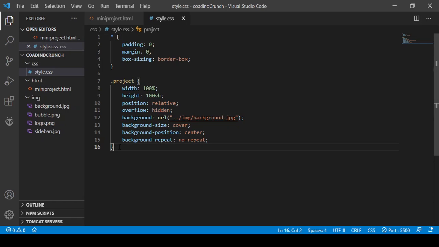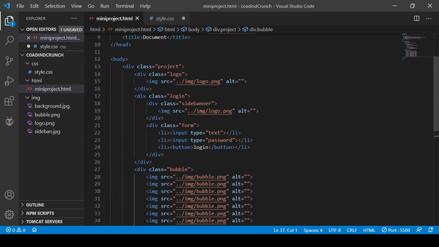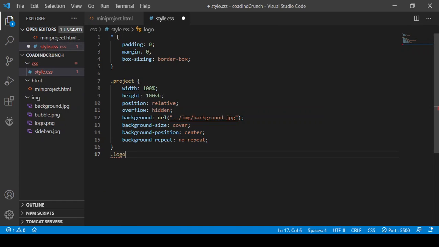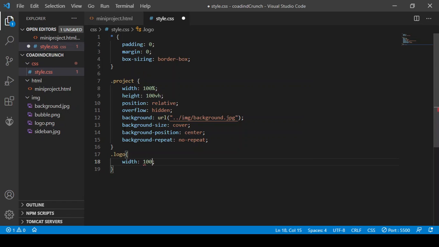So let's style it further. Sorry, I'm taking the logo class in the HTML file. So here I'm taking the logo class, giving width as 100% and height as auto.